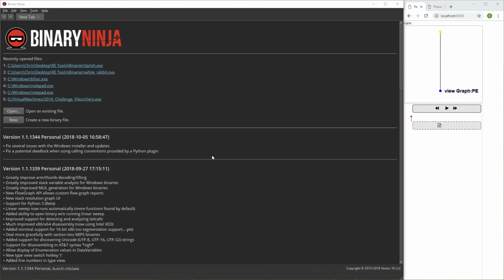Hello, this is an early build of the Reverse Engineering Provenance System. On the left, I have the Binary Ninja desktop application, and on the right, I have a Chrome browser open to my localhost. It's currently set on the default view.